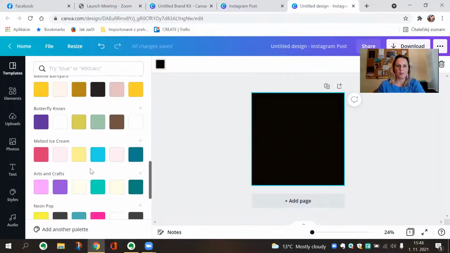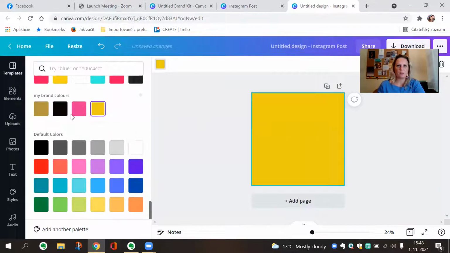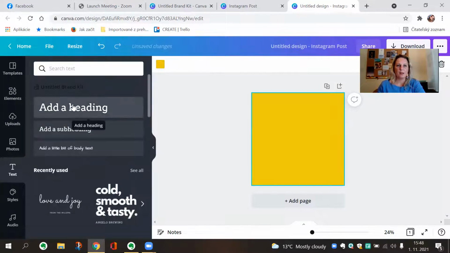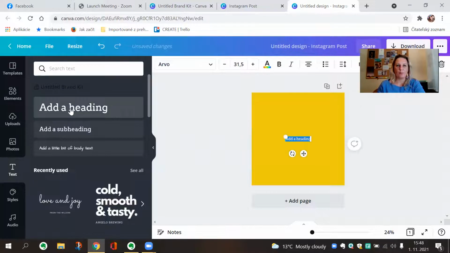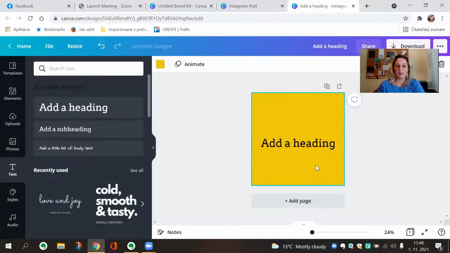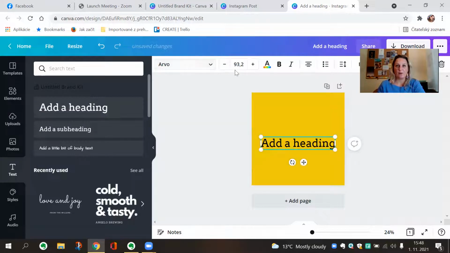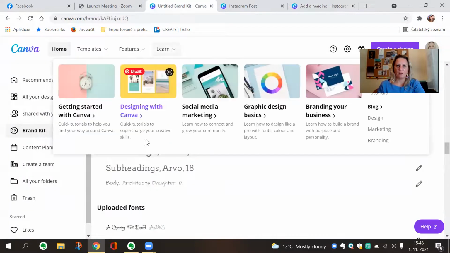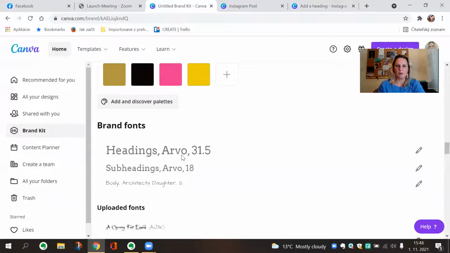And if I do some text, okay, let's keep this one, text. As you can see, when I put add heading, this is the font which I had set as a brand font, Arvo. Subheading the same, body of text, Architects Daughter. So I've got these three. You can see over here, Arvo, Architects Daughter.